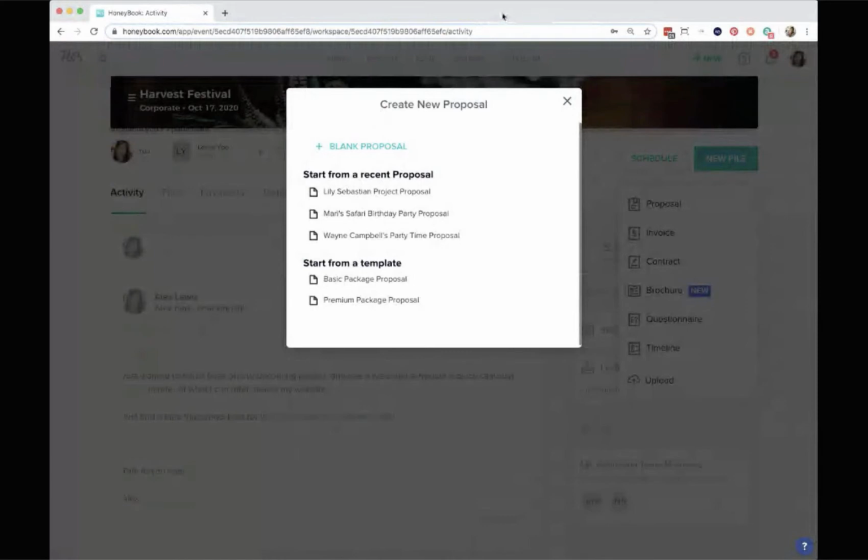Whenever I'm creating any file in HoneyBook, I'm going to be greeted with a similar set of options to this. I can choose to start totally from scratch. I can start from a recently sent file, if there's one that's similar to what I want to use now, or I can start from a template. These are things that I have saved for myself in advance in my templates section. Maybe I always know that my basic wedding package goes with that particular contract. I can save all of that information as a template and start from that.